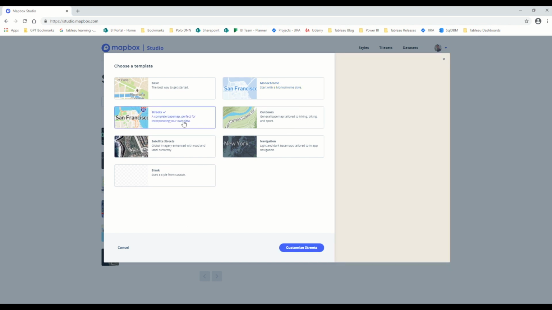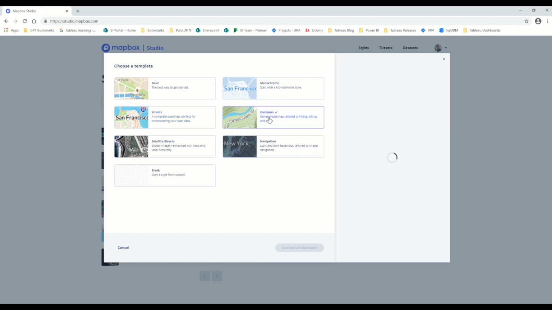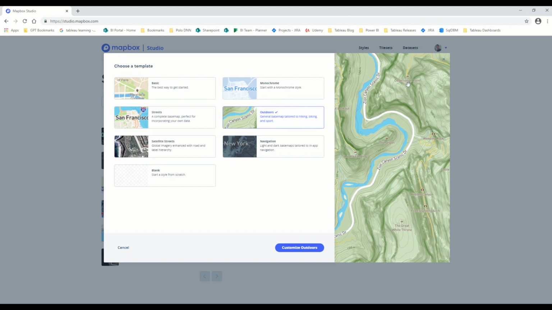Then the next one is the street template, which is a complete base map, perfect for incorporating your own data. So you can create your own data in these kinds of maps as well. And as you can see on the top, you can create your own data sets and overlay on top of these maps to use these maps in Tableau. And then the next one is the outdoor template, which shows us all the contour lines and all other geographical layouts if you want to show something on the contour map diagram type of thing. So you can use these kinds of maps.